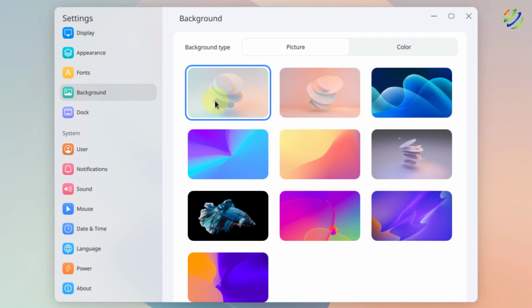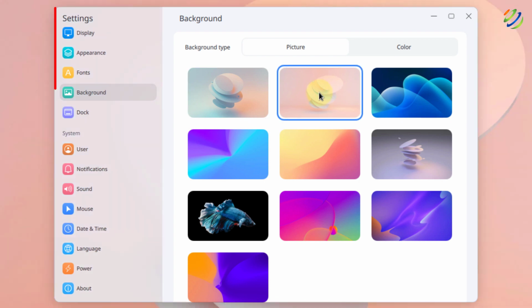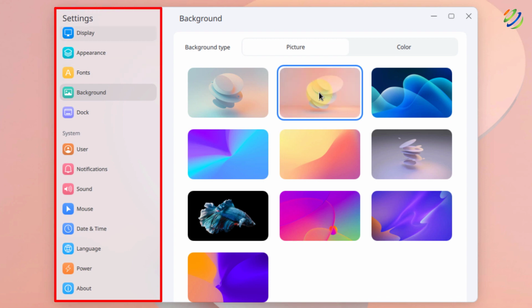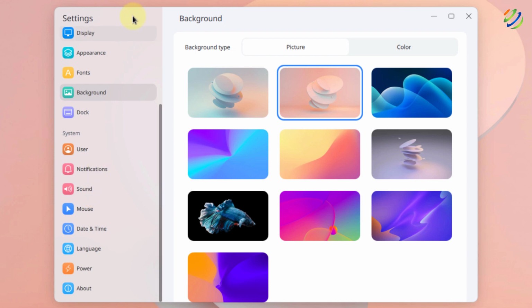At the moment the default one is the first one, then you have other options that you can go through. I'll choose the second one for the time being. And then you have other options on the left side of your settings window. Well, I really wanted to discuss settings of Cutefish in particular, so let's discuss that one.